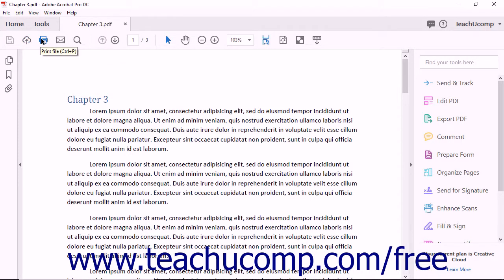Continuing to the right is the Print File button, which you can click to print the currently opened PDF. After that is the Send File as an Email Attachment button, which lets you send the current PDF file by traditional email or by using Acrobat's Send and Track feature. The last button in this button group is the Find Text button. Clicking this button lets you locate specific text within the current PDF.